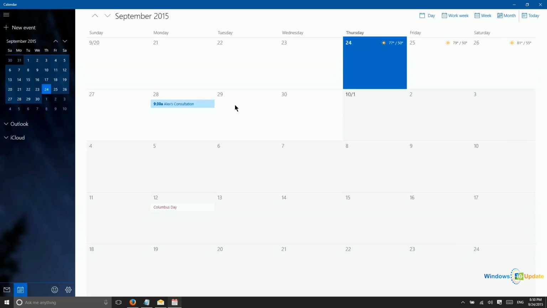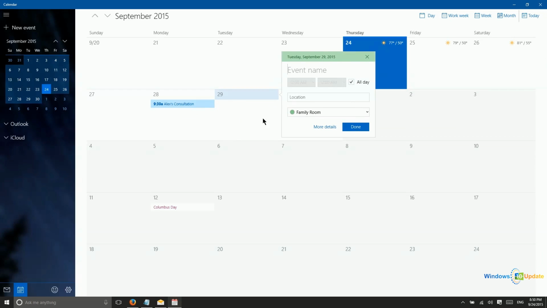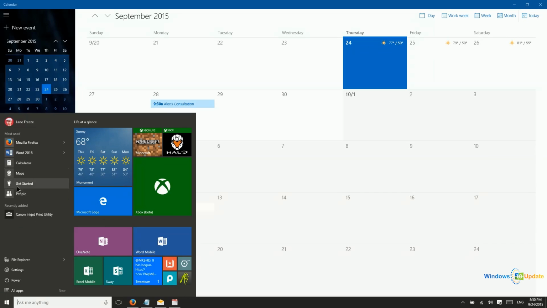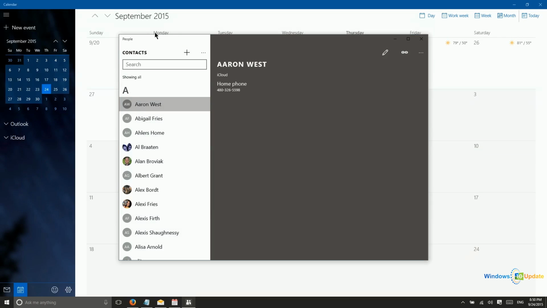Creating an appointment is very simple. You just go ahead and click on the day you want the appointment to be set up for. And again, we did go over this in detail in another video that shows you how to work with this specific application. Now, People is not part of the Outlook Mail and Calendar apps like it was in Windows 8.1, but it is its own separate app and gets its own separate app updates from the Windows Store. However, let's just take a really quick look at that.